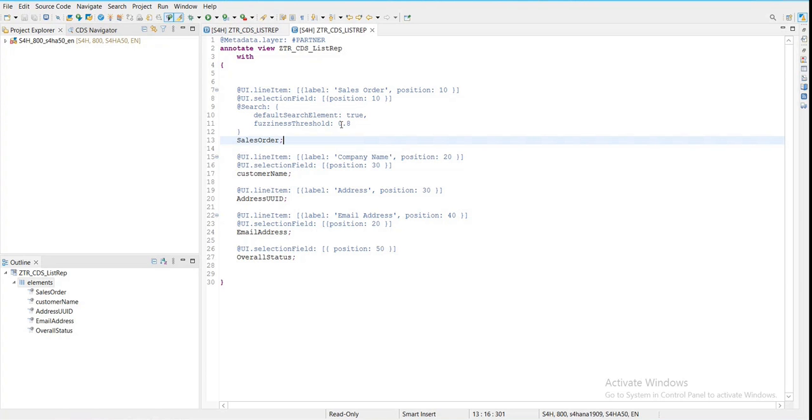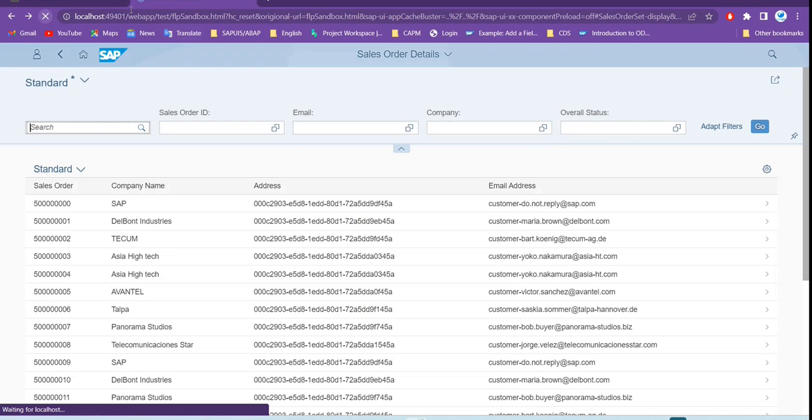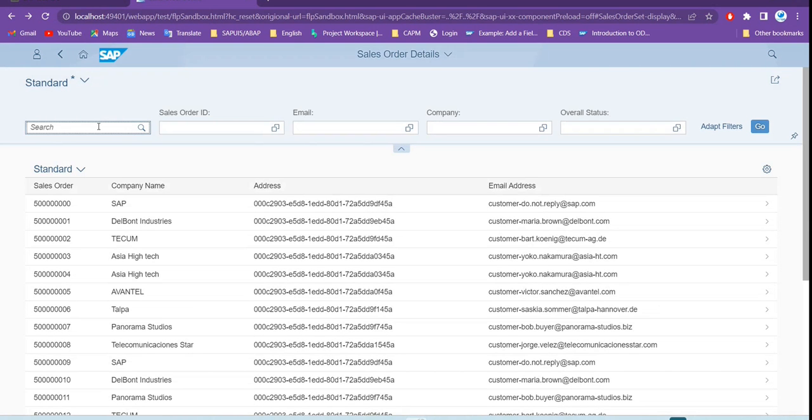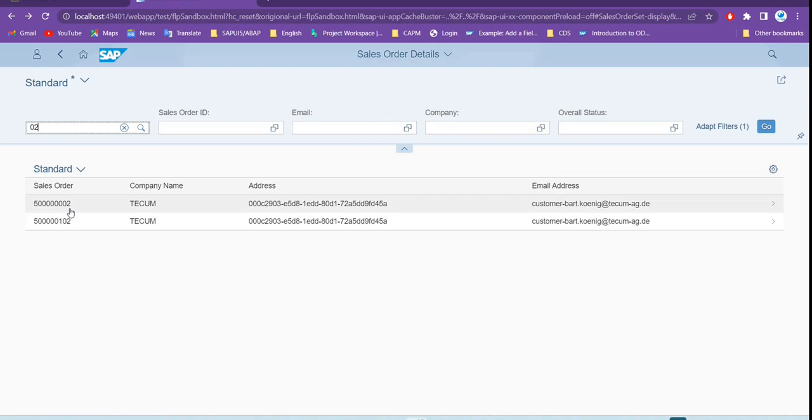Okay, so now basically the search field we have added mostly for the sales order. So if I go back, sorry, I guess we have activated this. Okay, so let me search for like we have a sales order. Let me search for 02 once. Okay, can you see? It is searching for 02. Wherever 02 is available in the sales order, it's bringing each and every value from that. Okay, so like contains.